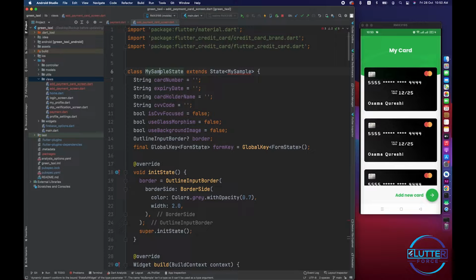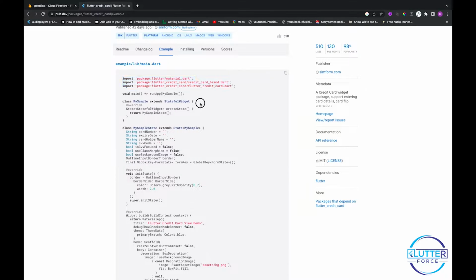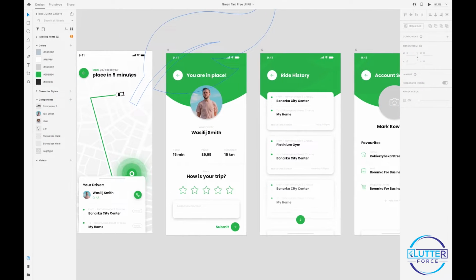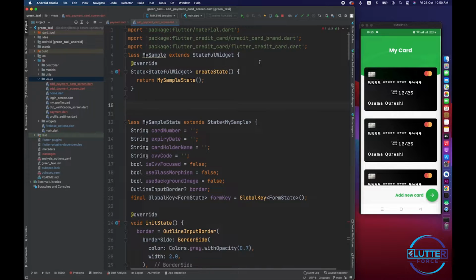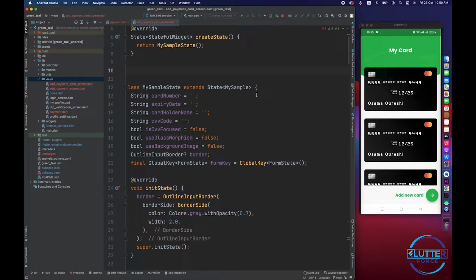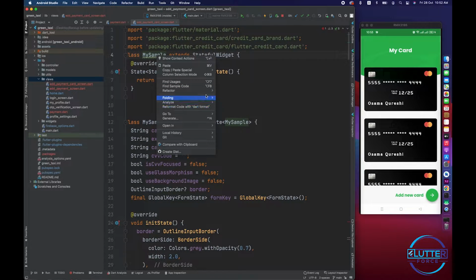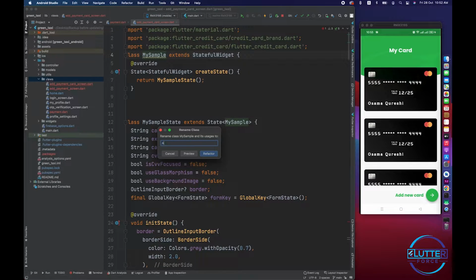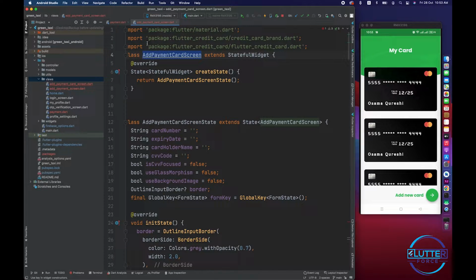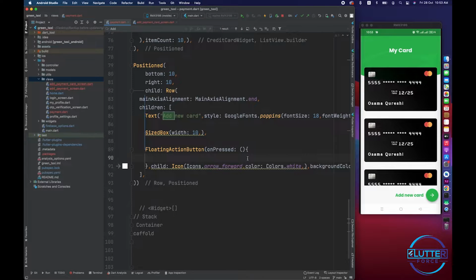And now we have to do one thing. I forgot to copy this class. And now we are good to go. I'm going to rename this class. The class is now known as add payment card screen. Let's navigate from here.